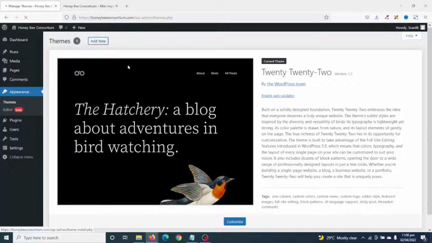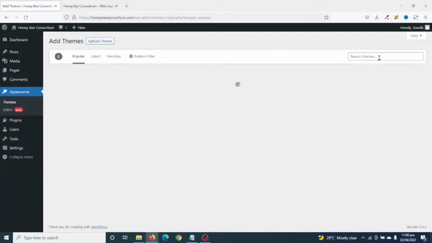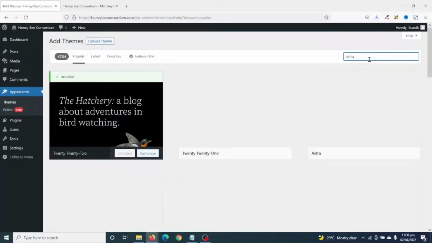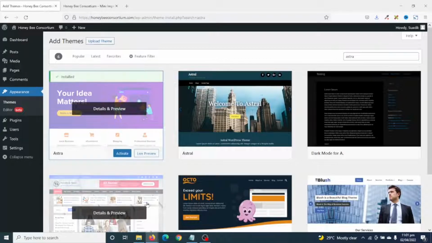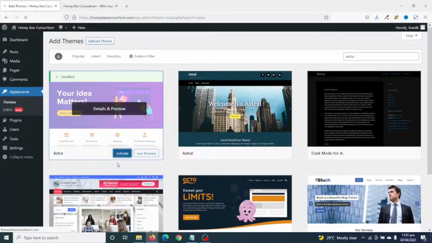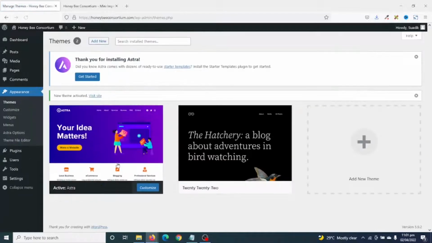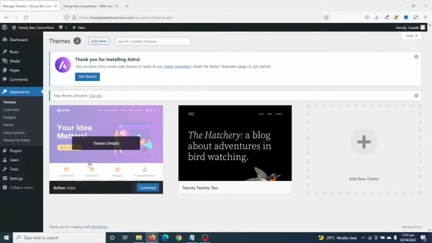Next, I click on add new. Under search themes, I search for Astra. I have Astra right here. I click on install. It is installed. I go ahead and activate. Our theme is installed and activated.